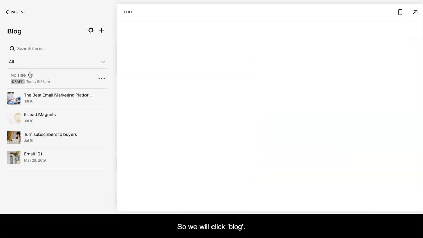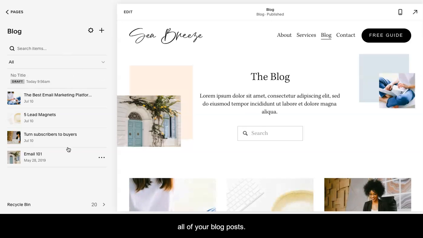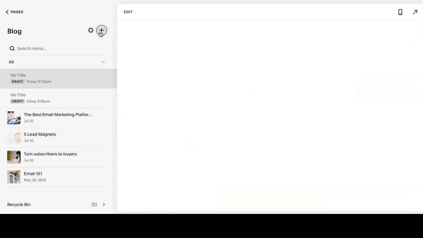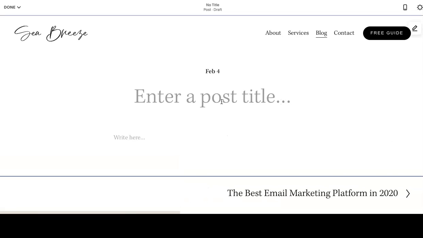So we will click blog, and here you will see all of your blog posts. You will also see the blog page and all the ones that have already been published. So if you want to blog, all you have to do is start by pressing the plus button or icon, and it will send you to a new page. It will enter, you can add a new title.